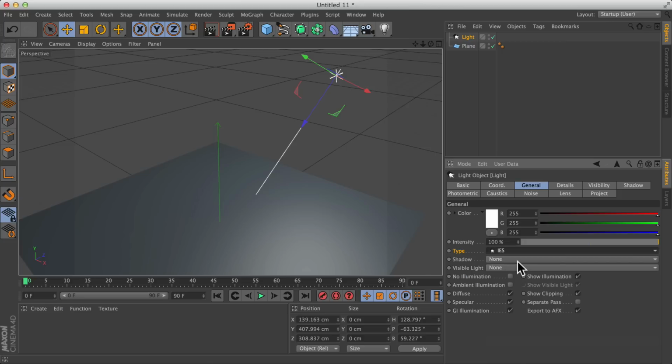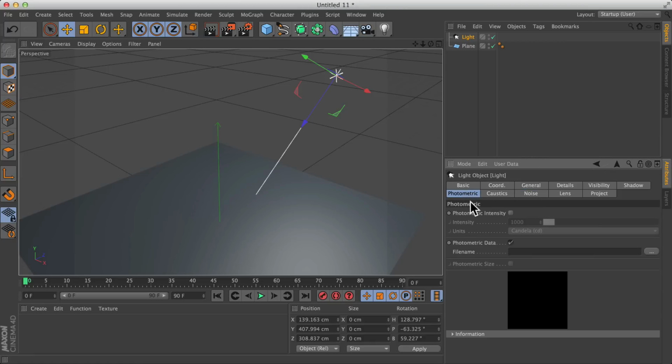So if you change the light to an IES light, you need to give it a file. You need to give it an IES file so it knows what shapes and patterns to create. These are called the photometric settings. If you go to your photometric tab, you'll find the only thing you can really do is fill in a file for it to use.